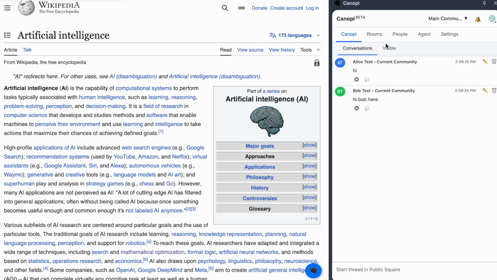First, let me give you a quick tour of the interface. Canopi opens as a side panel in Chrome, giving you access to all the features without leaving your current page. There are 5 main features: rooms, people, agent settings, and the Canopi tab itself. The interface is clean and modern, everything is accessible from the side panel, and it will work on any website that you visit.